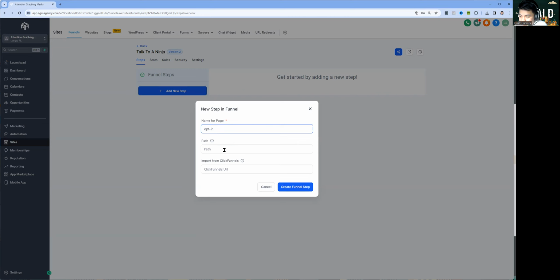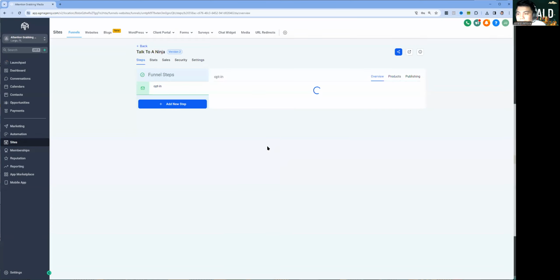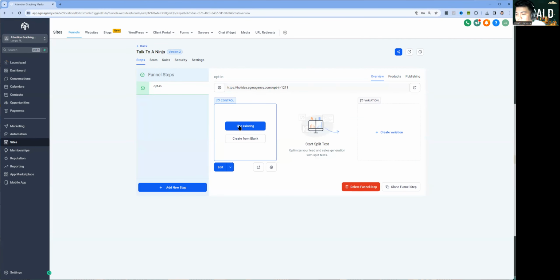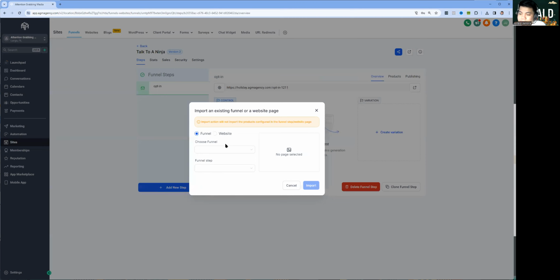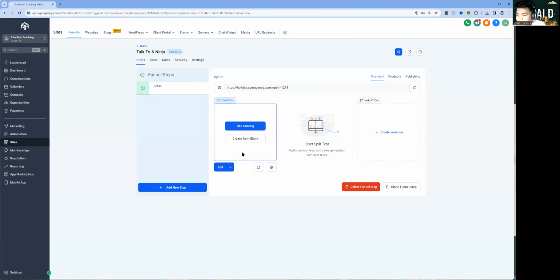Opt-in. If you notice this section, if you have a ClickFunnels page before, you can actually just import the whole ClickFunnels page in here. If you don't have one, just create a funnel step. Let's say, for example, you have previous landing pages that you have used. For example, I have quite a few of them. I can select any of those funnels and select a specific page connected to that. But on this one, we're gonna start from scratch. So we're gonna create from blank.